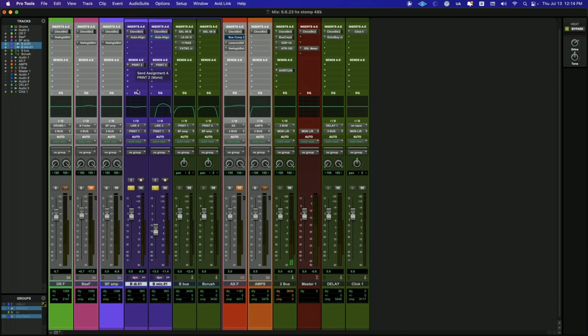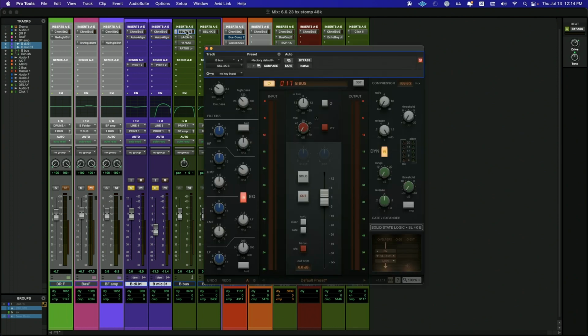That's one thing about using a DI and an amp. You're gonna have some phasing issues because direct is right there and you have time between the cabinet and mic and all that stuff. So anyway, and then I have everything going over to this bass bus, which is SSL 4KB.